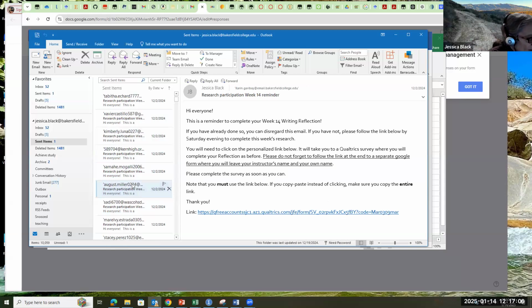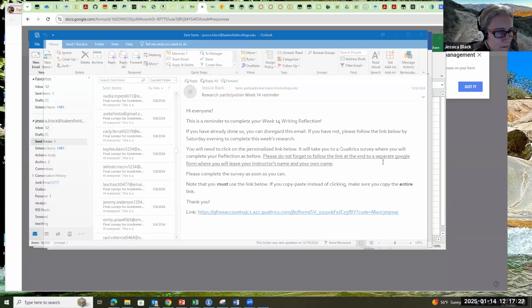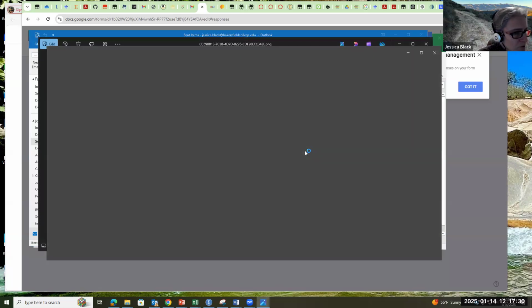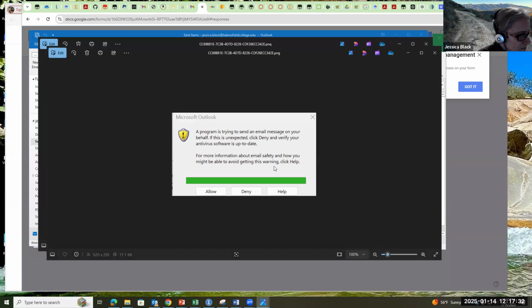Let me see if I can find one that gave an error. I think I can't. There's too many here. See, there's many of them. But that's what it looks like, and it automatically goes through this. It is asking to allow each email sending. That's really interesting. Let me see this screenshot. Oops. Interesting.